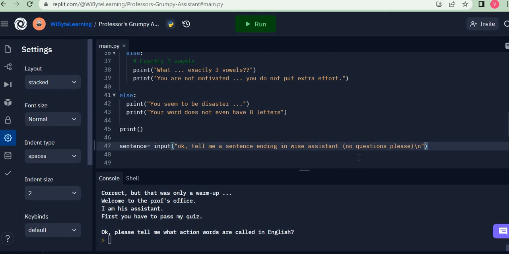Next, I get it all right. I put wise assistant. I also put a full stop, in which case it looks like the sentence is correct and the assistant must become happy. But remember, the assistant is grumpy. He's never going to be happy. He's going to find something else to trouble us about, right? Of course, that's for a later time. And finally, the third situation is that the sentence ends in something totally different, right?